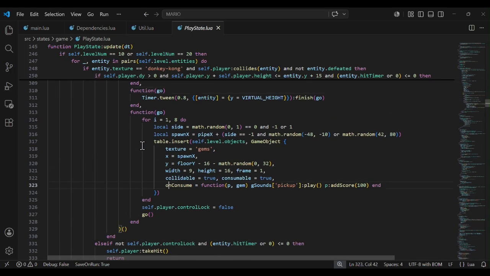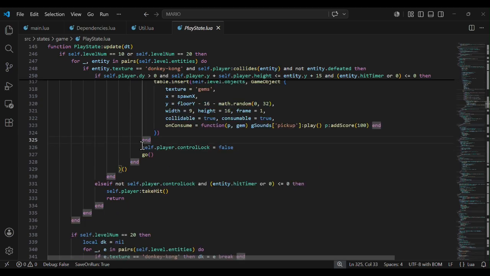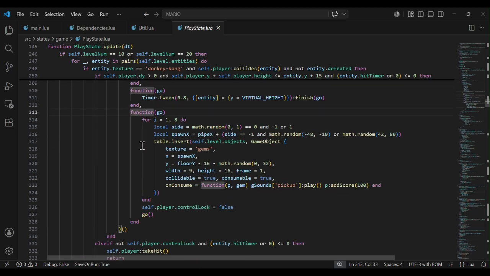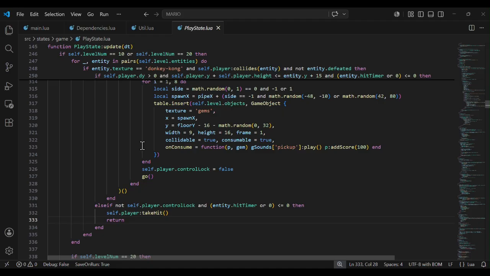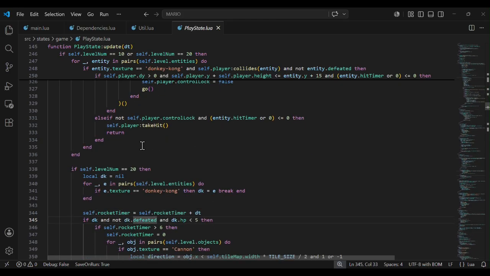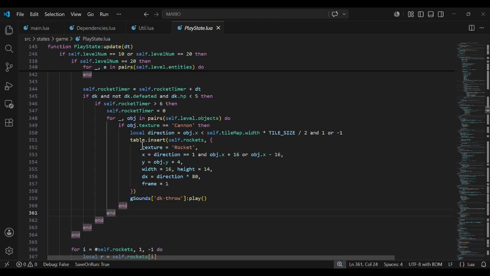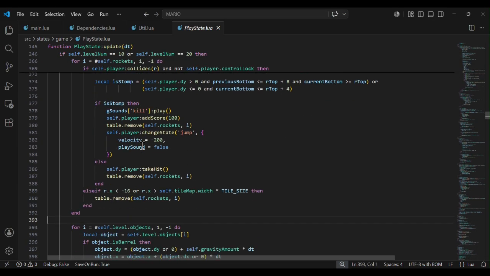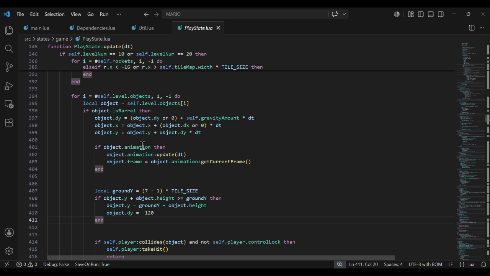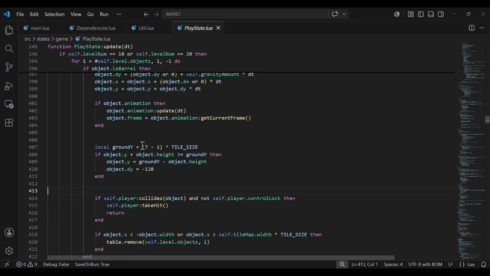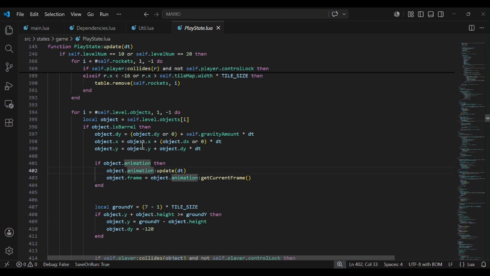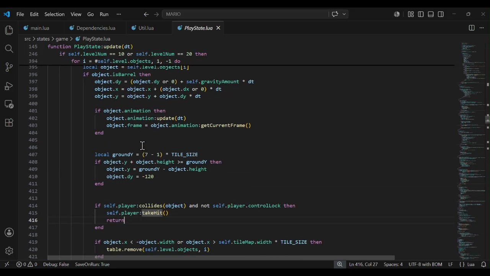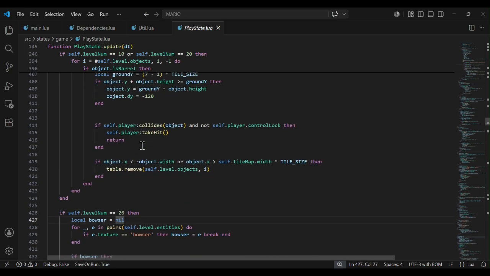Then the coins will be created after defeating Donkey Kong. So this is for level 20, wherein Donkey Kong, the rockets will be there. So the barrel, wherein the animation will be happening for the barrel too.